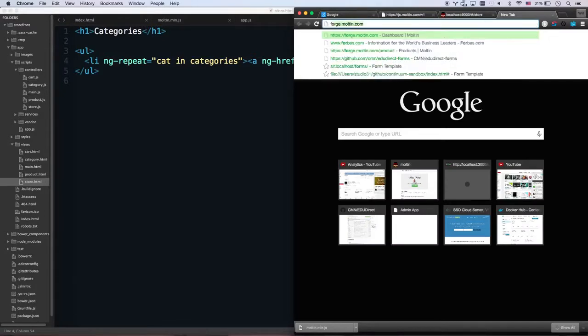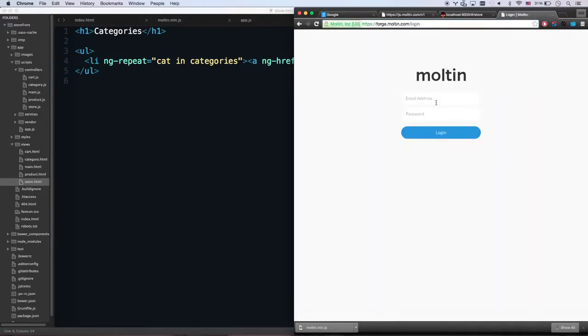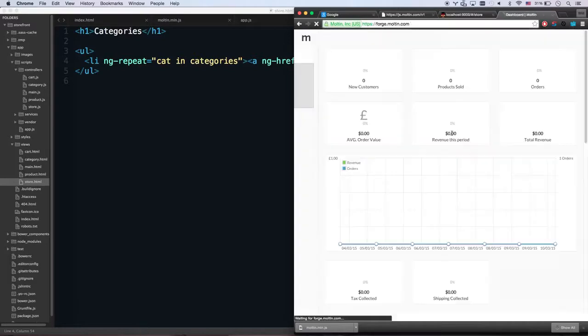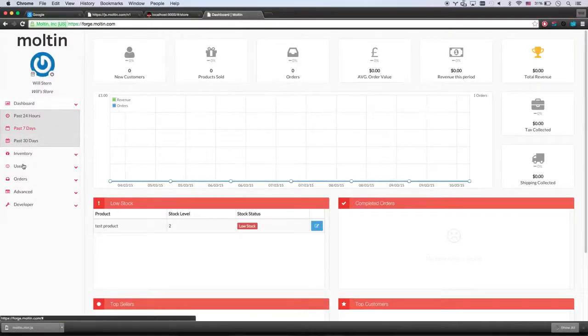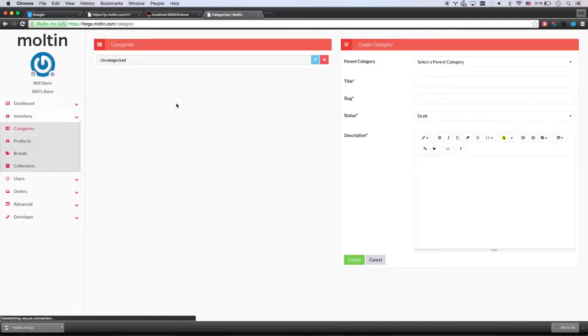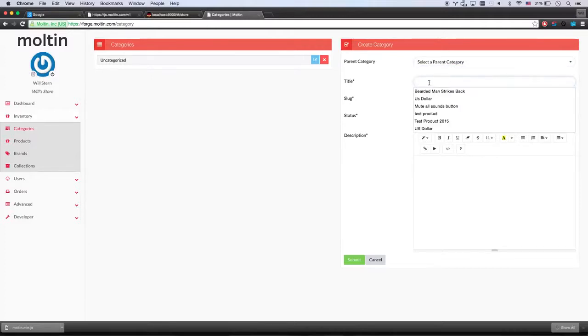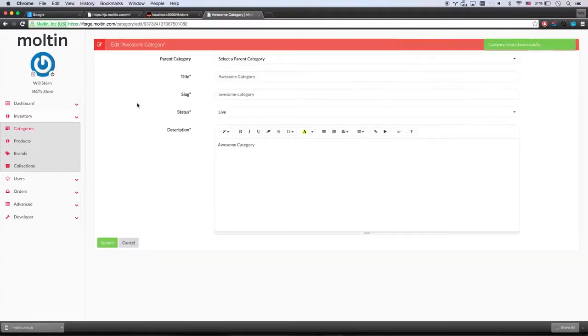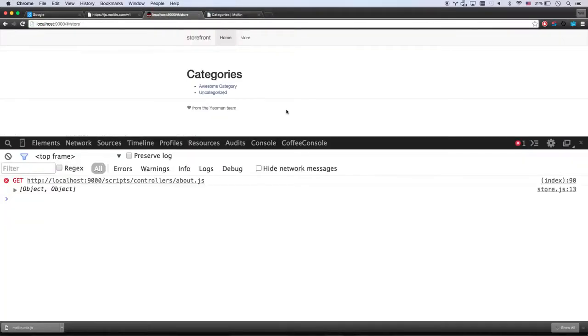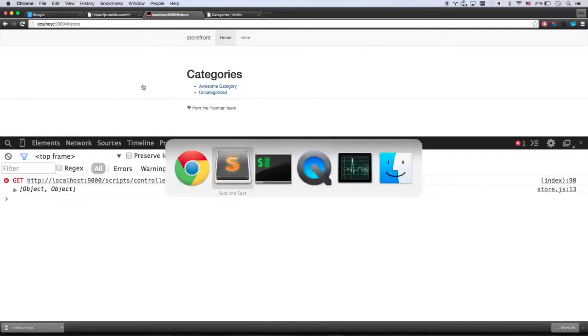Let me go to my forge.moltin. Let's go ahead and log in to Will's store. Add a category. Make sure this is working here. Inventory, categories. Create a category. No parent category. Awesome category. Oh, I need a description. Awesome category. There we go. So there's my categories, and now if I load up here, I should see two. Awesome category and uncategorized. Awesome. It is real-time connecting to my store.